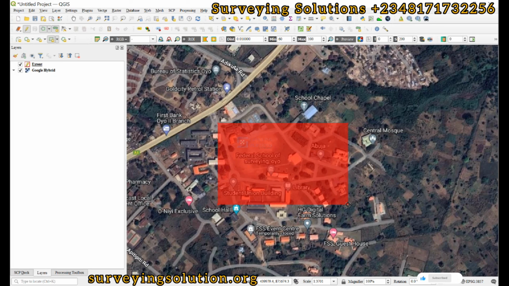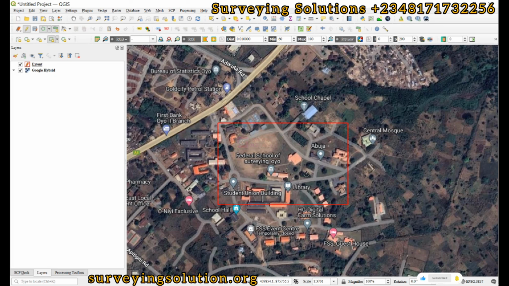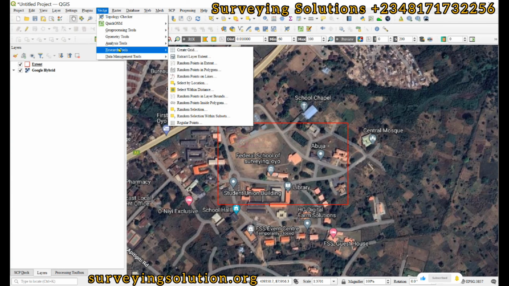So we have something like this. You drag, click, then you right click to stop. Let's call this 1, and then let's call this BD. Click on OK. So this is the extent we are going to create those sample points in. We can decide to save and stop editing. Let's now come back to vector research tools.